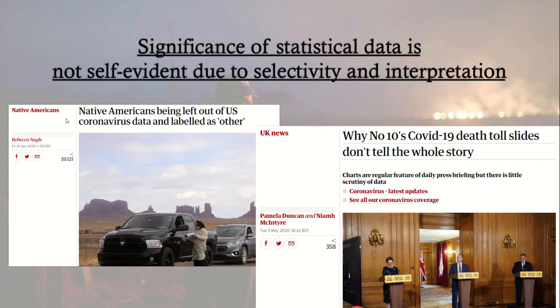If you look at that, please note that statistical data in itself is not self-evidently objective, because the gathering of data might be selective in itself. And even if there's no problem in selecting the data, there might be something wrong with the interpretation or even some headers, just like you can see in the left article. You can label big groups as simply other, just to distract the attention from that case.